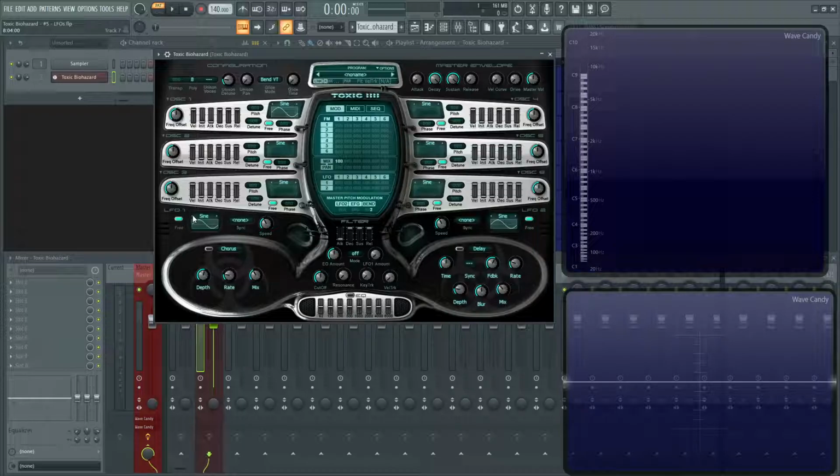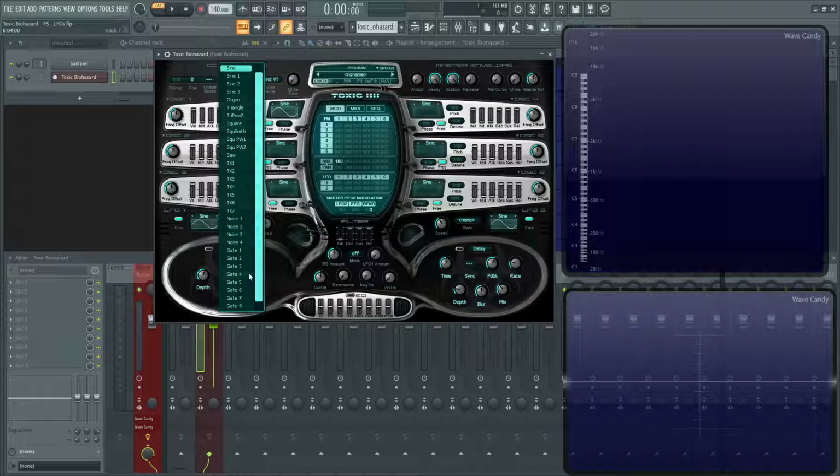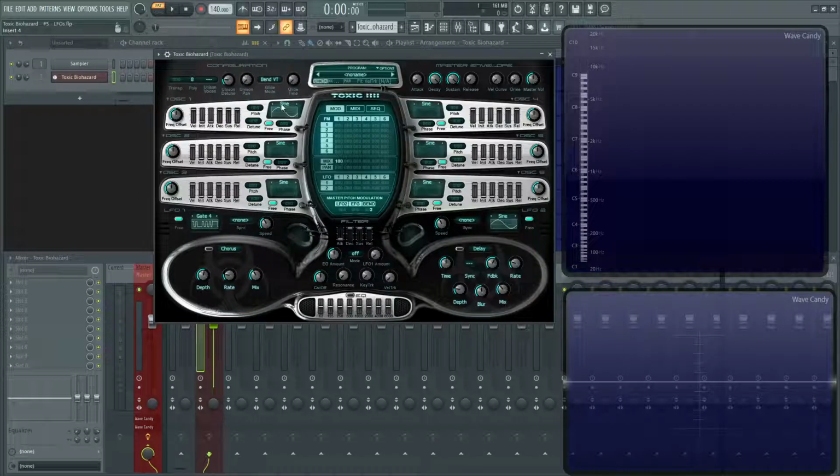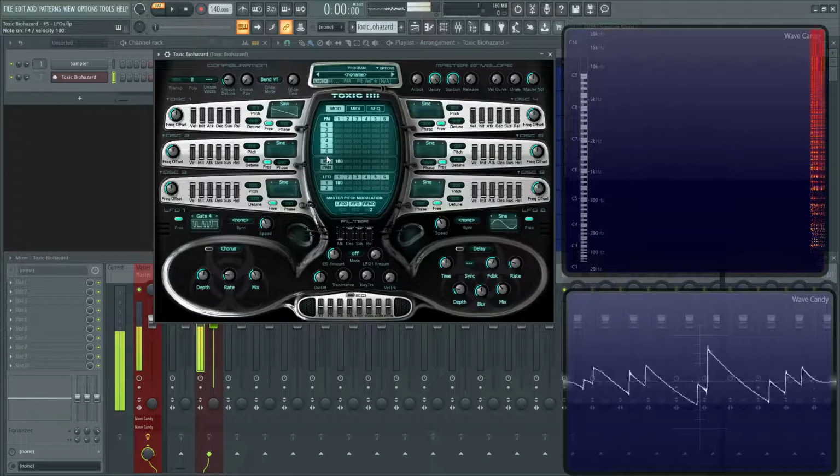A very cool thing that I really like about the synth, as I mentioned before, is that it comes with gates. Down here, you have a choice of 9 different types of gates. Let's pick gate 4, for example, and make this a saw wave. Now, if you look here in the center section, you have an LFO spot. If we're using oscillator 1, let's put 1 all the way to 100. This is going to be controlling the volume of this first oscillator.